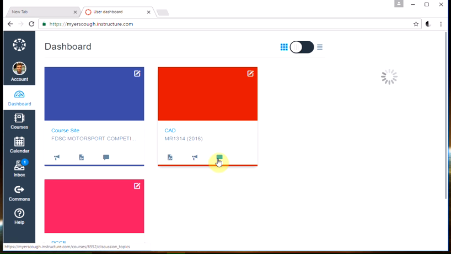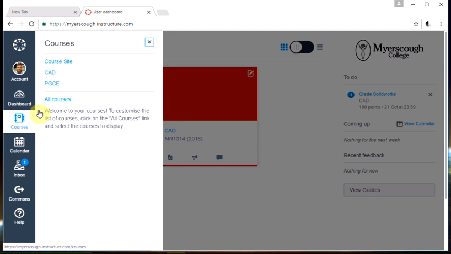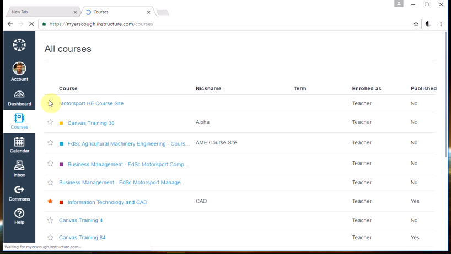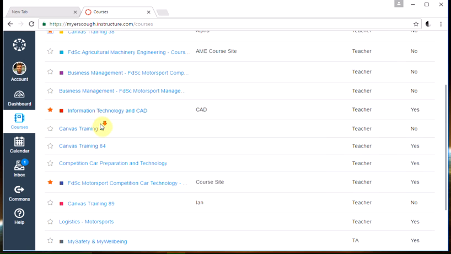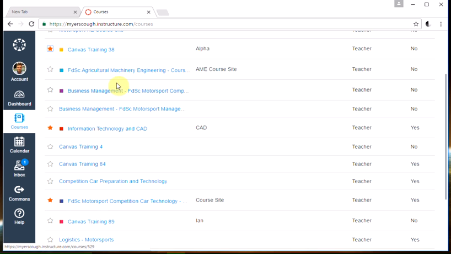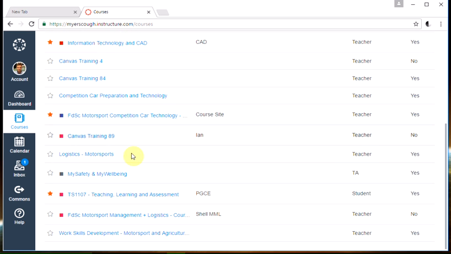Now the dashboard includes whichever modules you have favorited. To favourite a module, you can go to courses, you can select all courses, and you can highlight the star next to the course that you want to favourite, and you can unselect the star that you don't want to favourite. I'm going to favourite this just as a demonstration. So the business management, this is one of your modules. This is for the agriculture machinery engineering course, which never took off. Company car prep and tech, which is Ian's, and so on and so forth.